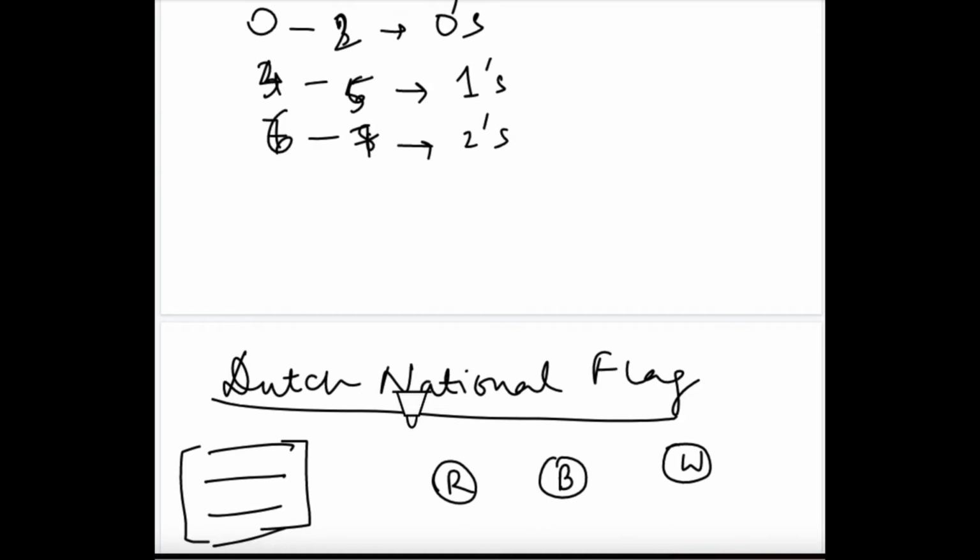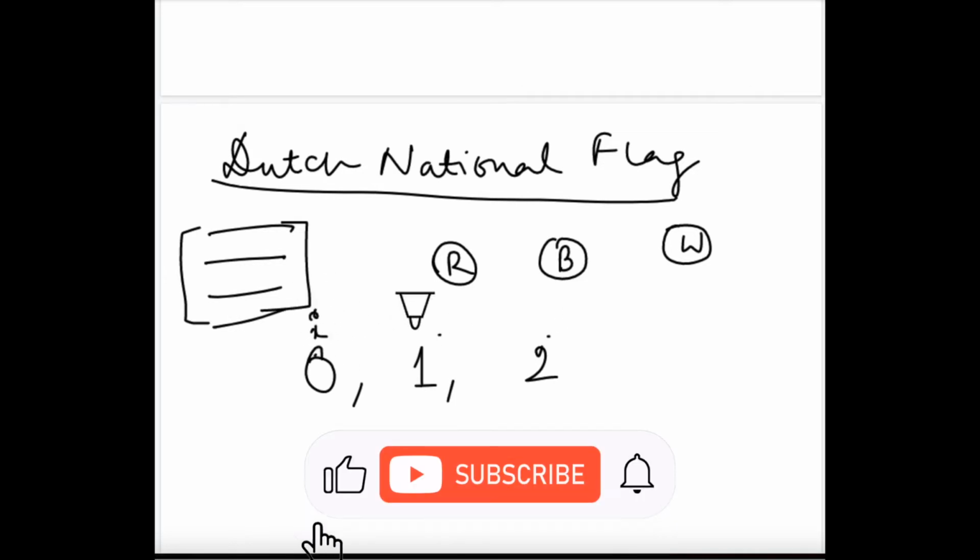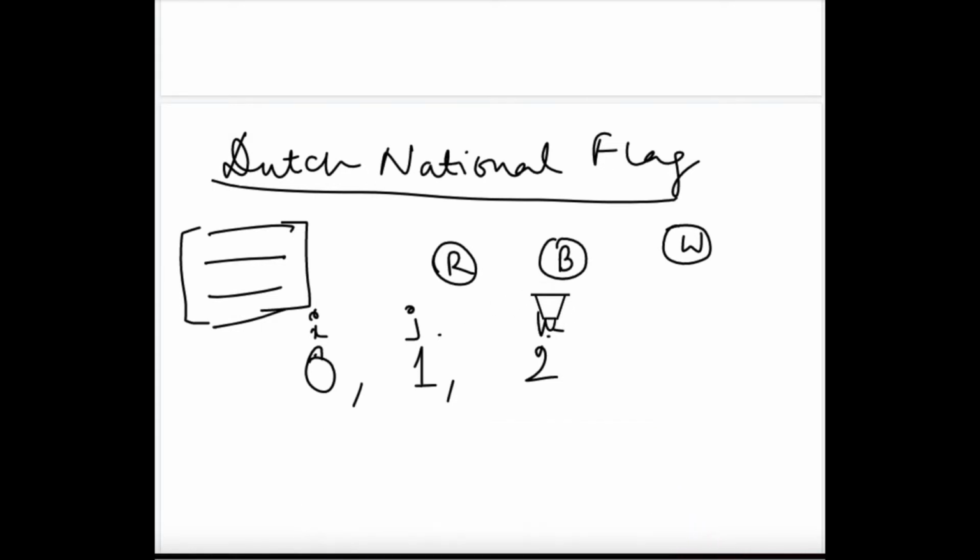Now, how are we going to make use of this? We have three integers, 0, 1, and 2. Think of them as three different colors. So what we can do is use three different pointers, maybe I, J, and K, to track these, and then try to rearrange those.